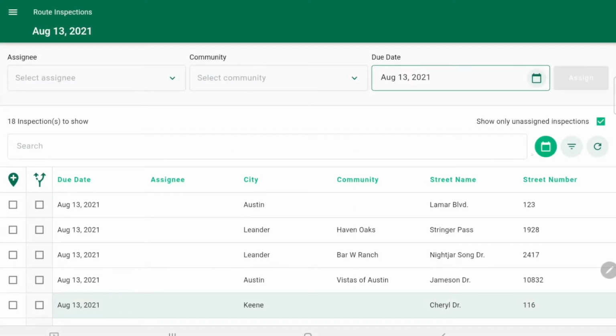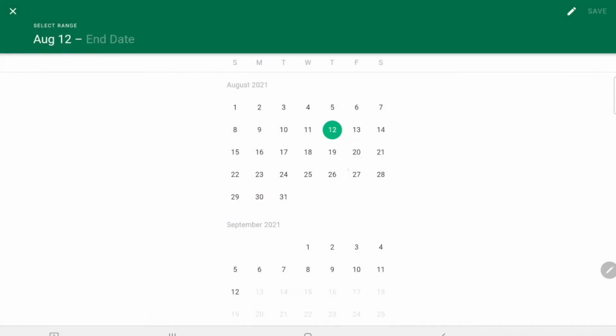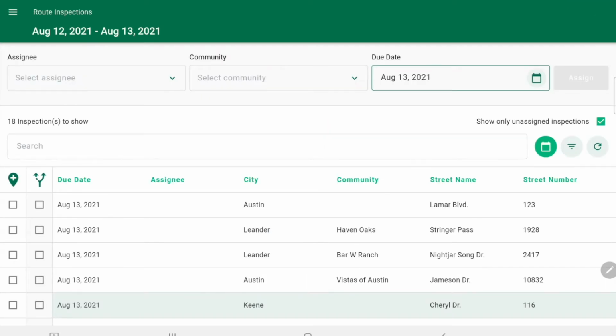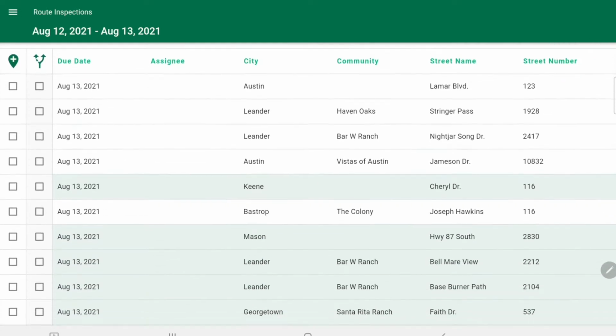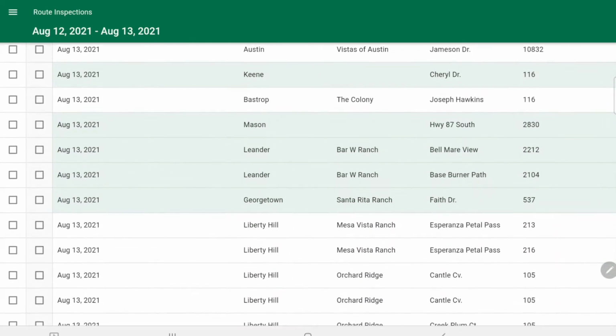By default, only unassigned inspections due the next business day are displayed. To change the due date, click the calendar icon. Select a date range by tapping on a start date and an end date. Tap Save in the top right. Any inspections that are colored green are re-inspections.